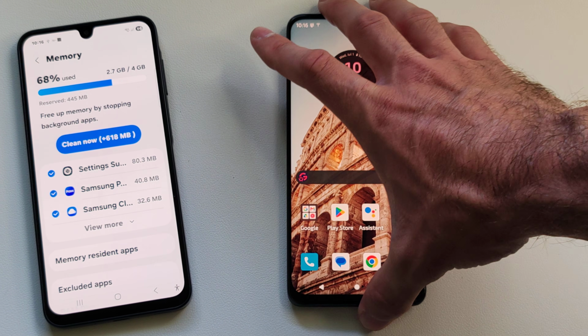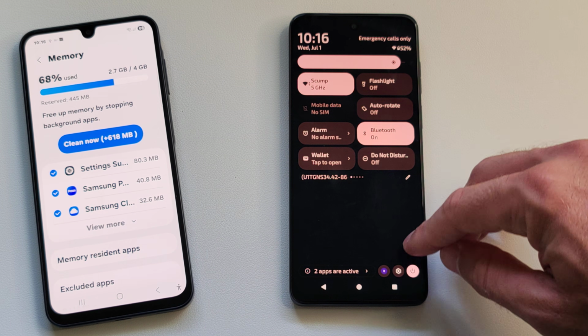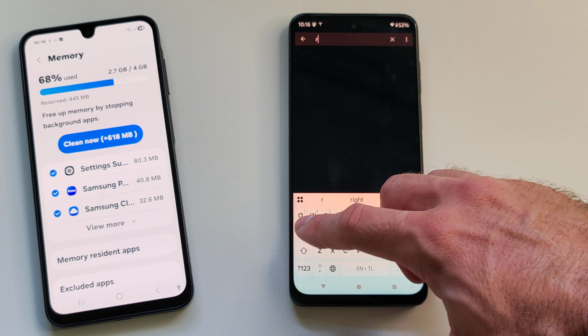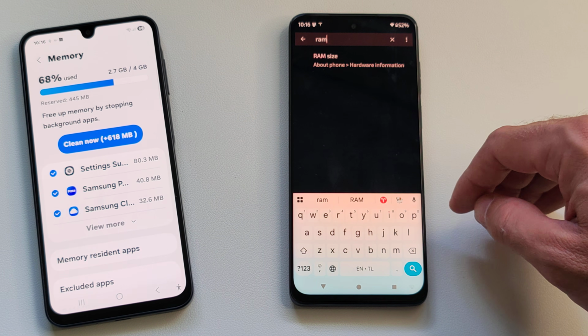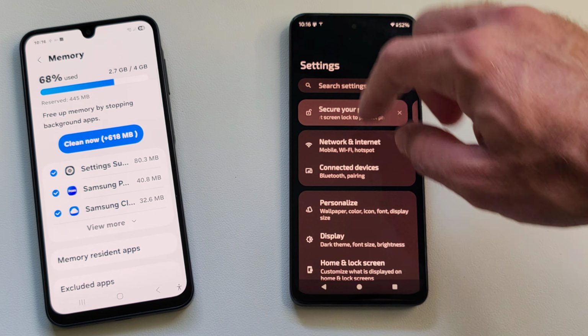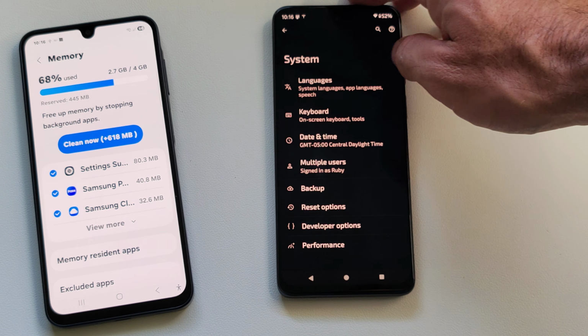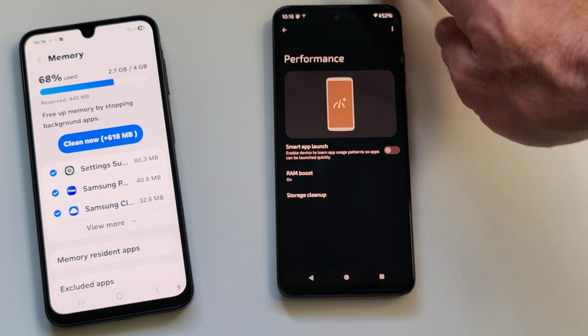Now on my Motorola phone here, I can swipe on down. Now this doesn't show up when I go to search for some reason. There's nothing that shows up. I got RAM size, but what I can just do is go on down to system, and then I can look in here and I have performance.